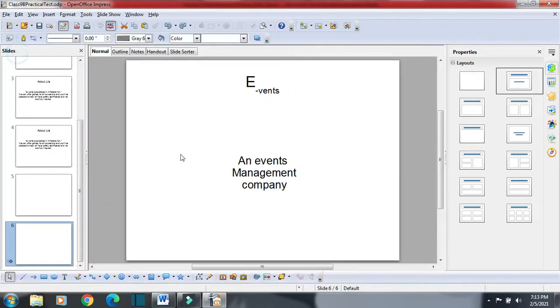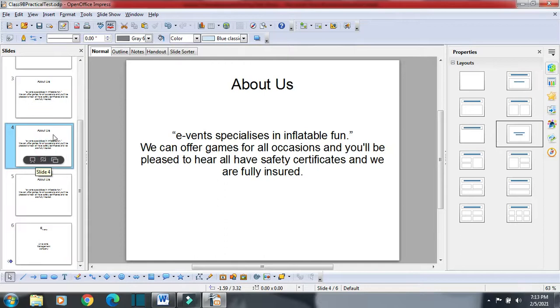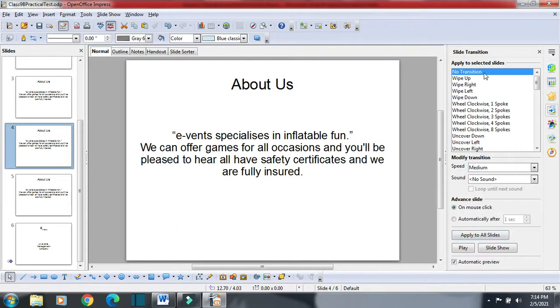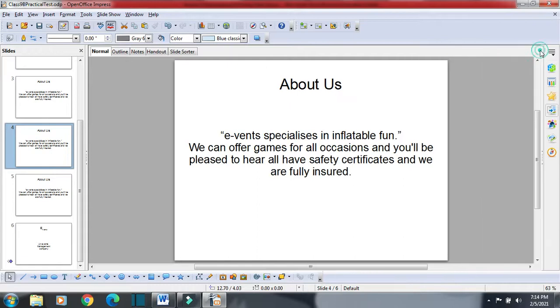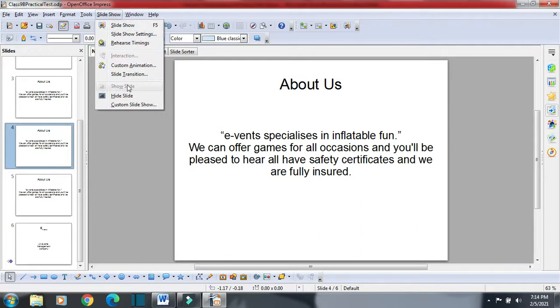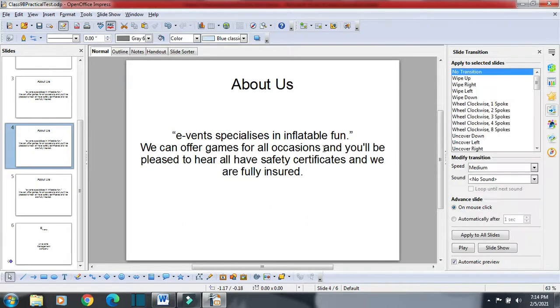I will go to normal, and suppose I have selected this slide and I want to provide transition effect to this slide only. Either I will click on slide transition here. Here you can see this one is the slide transition option. I can click on this one also, or I have one more option. I can click on slide show, and from here also we have the option slide transition. Now here, apply to selected slides. I have selected a single slide. I can go for multiple slides using the control key also.